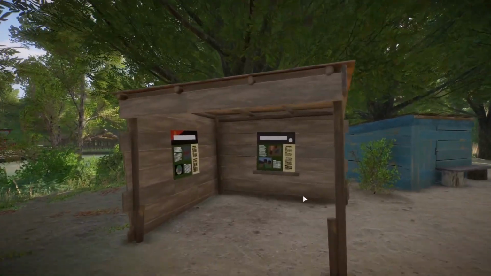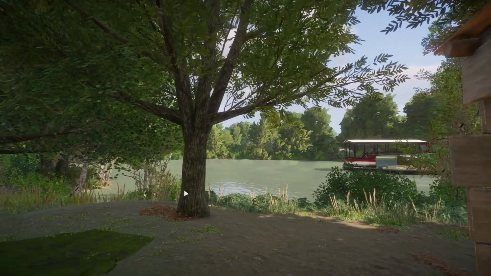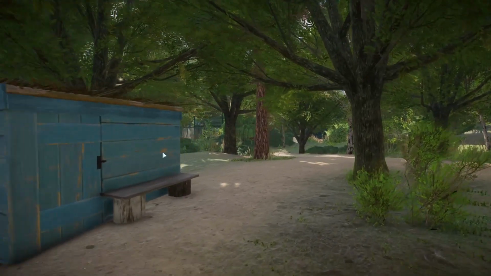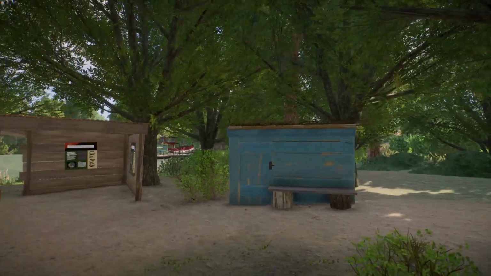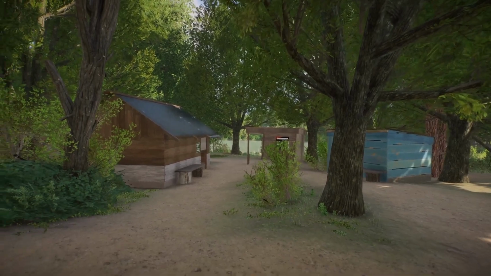And then there's some educational signs about poaching, and also you have a bit of a view of the lake over here. But that's pretty much it for this area. This building doesn't really serve a purpose other than just some extra aesthetic. Yeah, that is the poaching area.